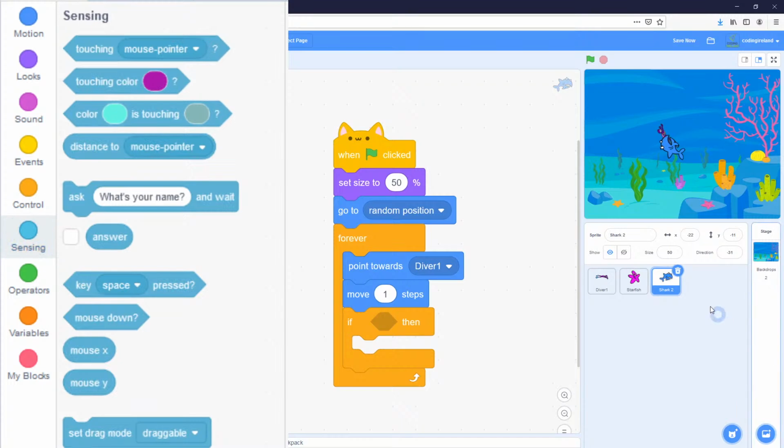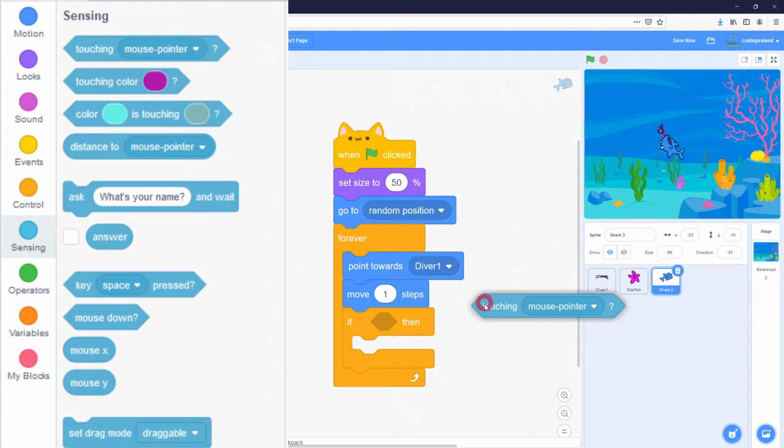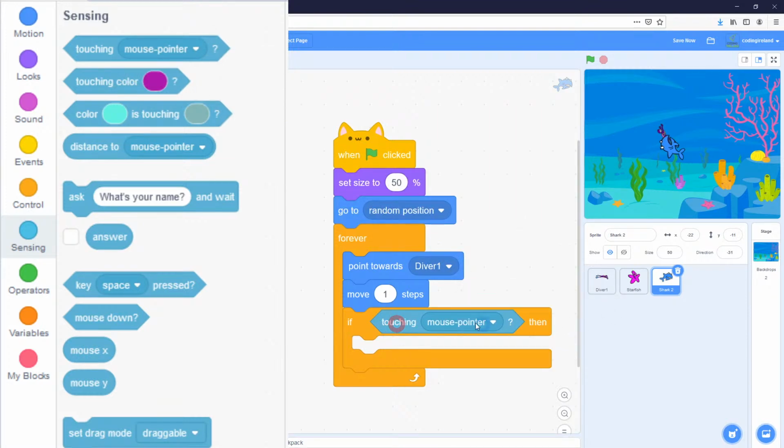So I want to sense that the shark is touching diver 1. Up at the very top of the sensing toolbox, there's a touching mouse pointer block. I'm going to drag that in and put it in the little gap in the if-then, and it'll stretch again to make it fit in. I don't want to say if touching mouse pointer then, so I'll click on the white arrow: if touching diver 1, then.